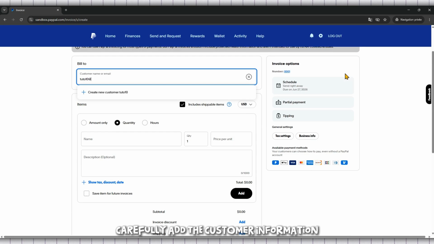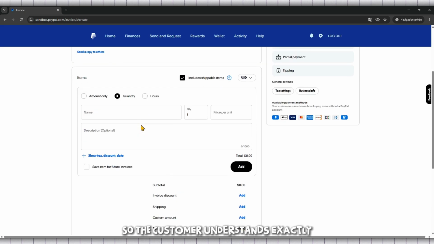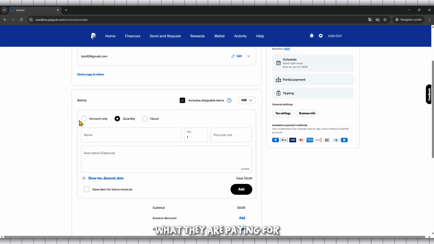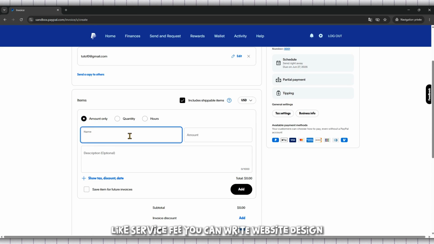Add the customer information, then fill in the items or services you're billing for. Make sure each item is clearly described so the customer understands exactly what they are paying for. For example, instead of writing something very general like service fee, you can write website design service, logo design, consultation session, product order, or monthly support. Clear descriptions make your invoice look more professional and help avoid questions later.